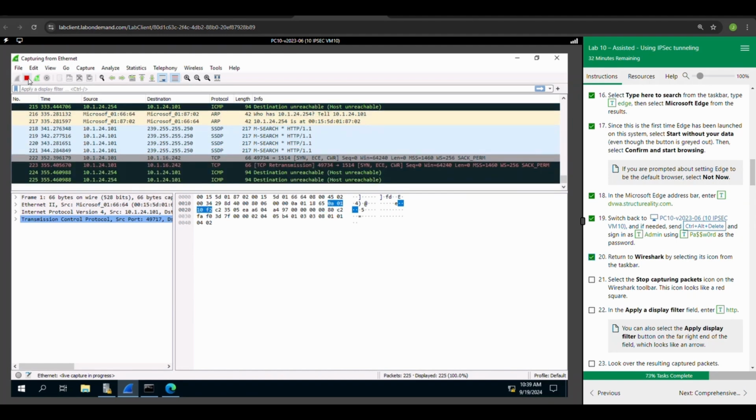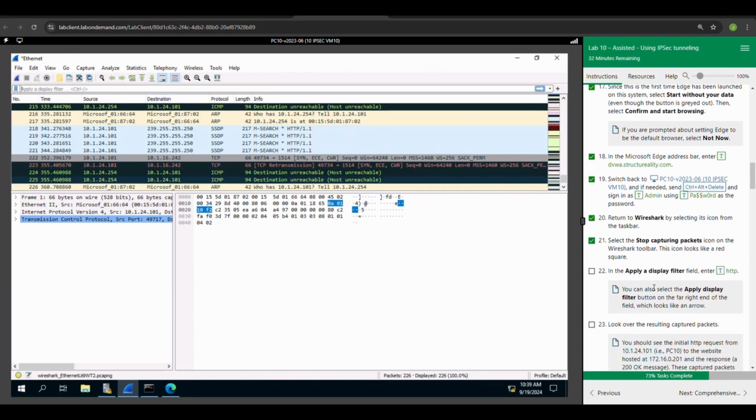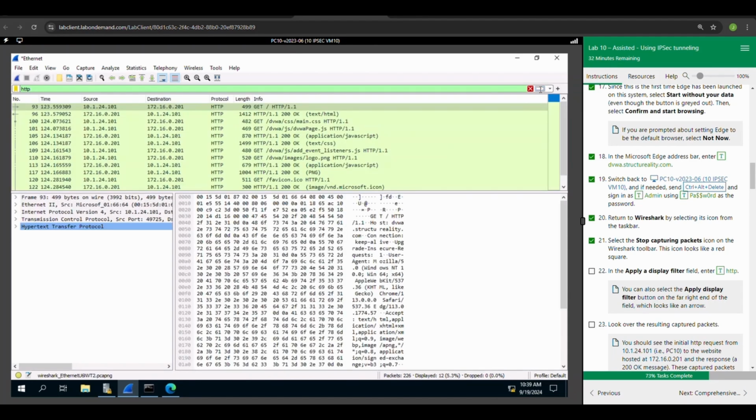Now what we've got to do is stop capturing information. So you're going to click this red button here to stop capturing the information. Now, this is what we call the apply display filter. This is going to filter information from all this data that we got, so it's easier to read for us. So we're going to enter HTTP, and you're going to click this arrow here for the apply display filter, and then this is exactly what you will see here as far as the information is concerned.